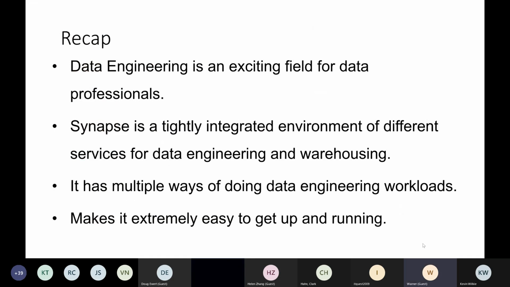Data engineering in general is an exciting field for data pros. I feel like this is an opportunity nowadays for people. If you haven't looked into it, if you are just doing other types of data dev work or DBA or administration work, this is a good field to go into, check opportunities there and start learning. Synapse is a great product from Microsoft.